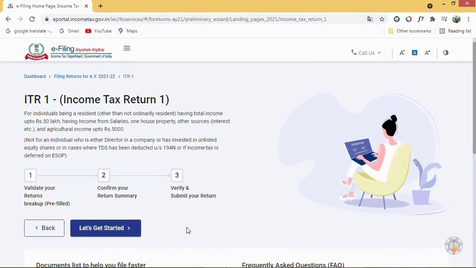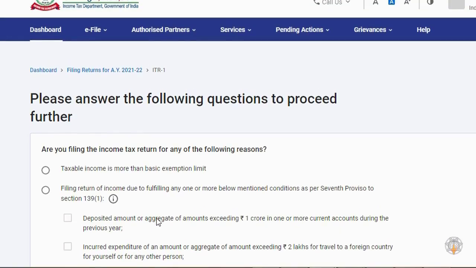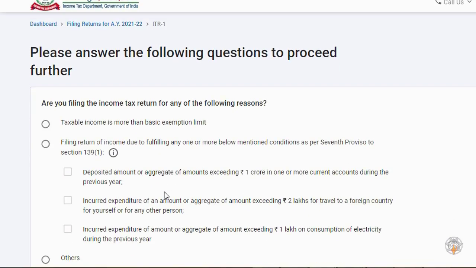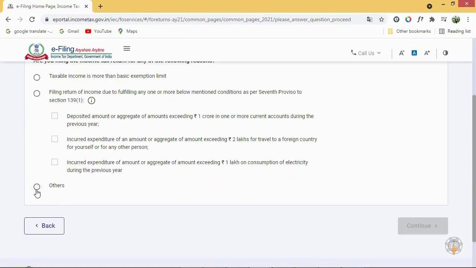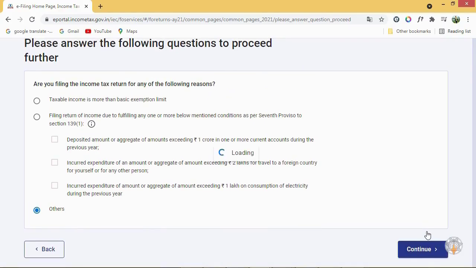On the next page, click on Let's Get Started. This is a page with some checkboxes. It will give you options for the reason of your ITR filing. Select boxes suitably. Click on Continue.